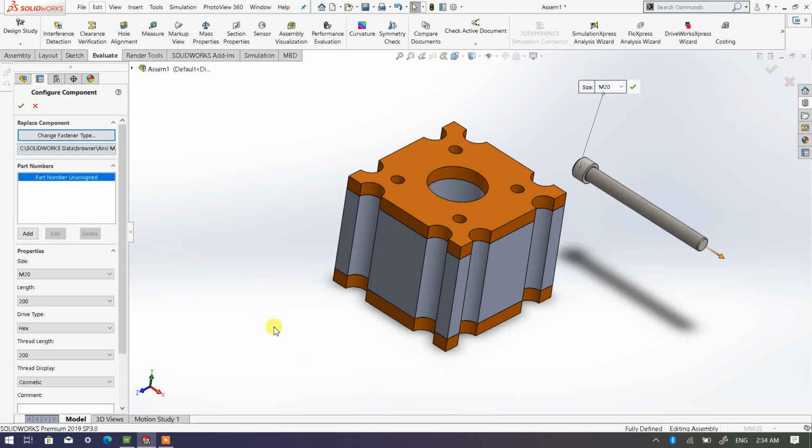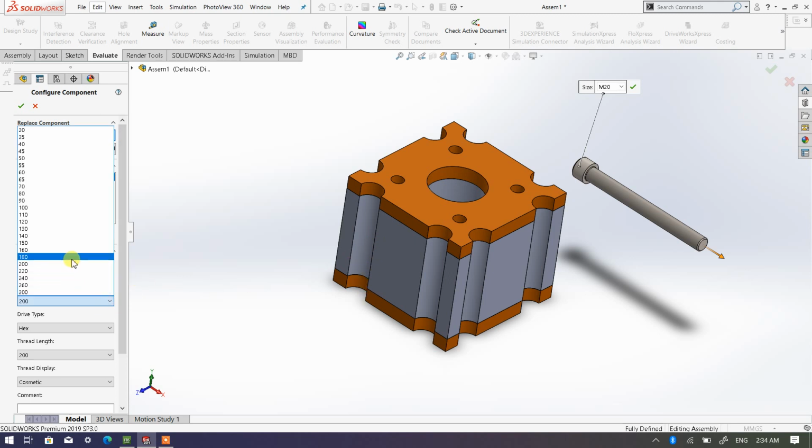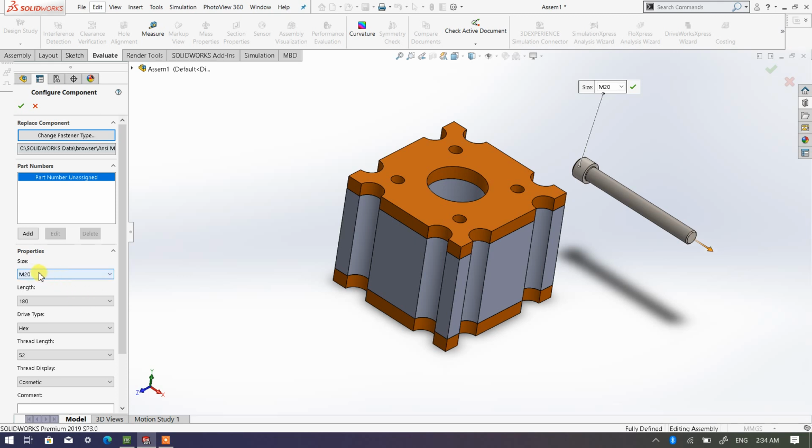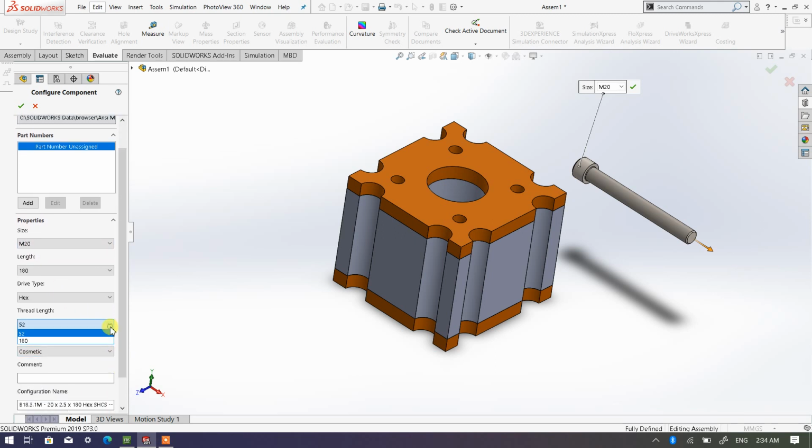Under this configure component, since the distance from here to here is 170, for the length I'm going to make it 180. And if you still remember, the size of this one is diameter 20, right? So I'm going to maintain M20 here. And the thread length, I'm going to make it 180.